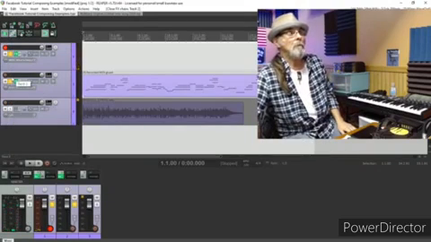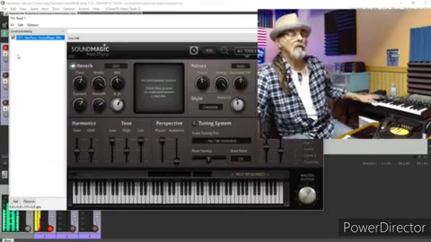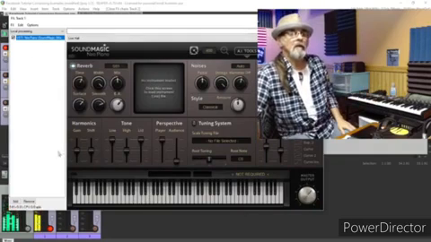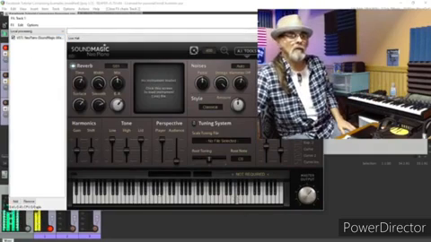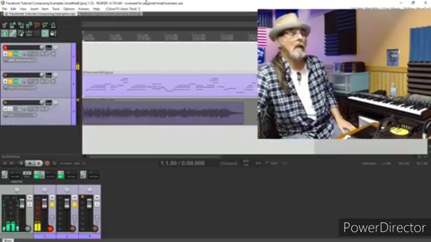Now, oh, that's the wrong one. There it is. I was wondering why the keys on the virtual keyboard were not moving. But watch. That's my mouse, but I don't want to use the mouse. I got to use the keys here.